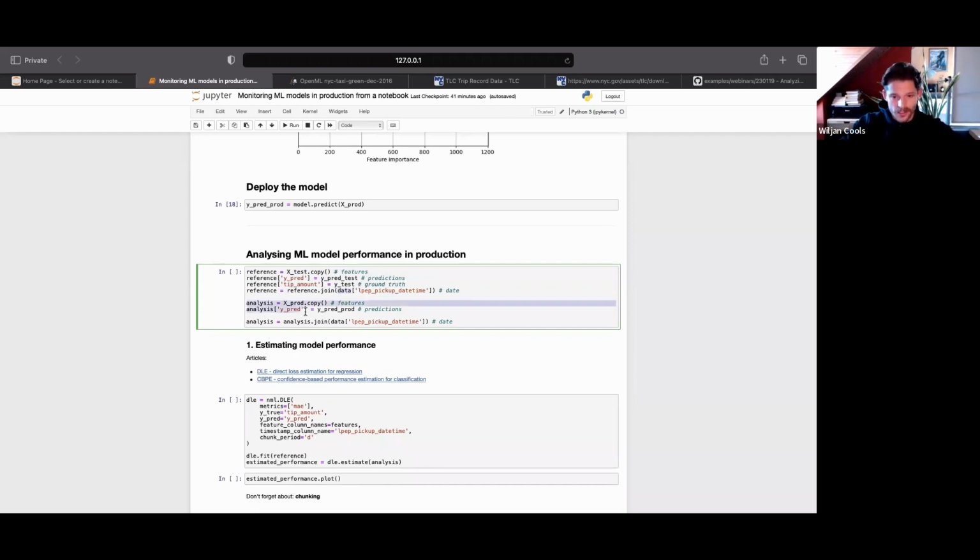Then we are going to set up the analysis data, which is just the production data. So all of the data that goes into the machine learning model after it has been deployed. And we're going to collect the same thing, which are the features, the predictions. So what goes into the model, what comes out.